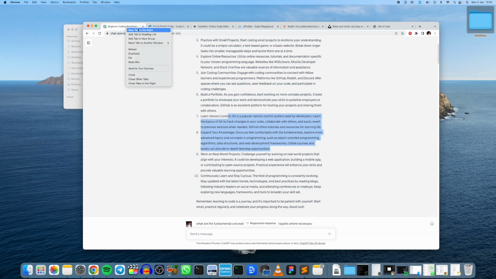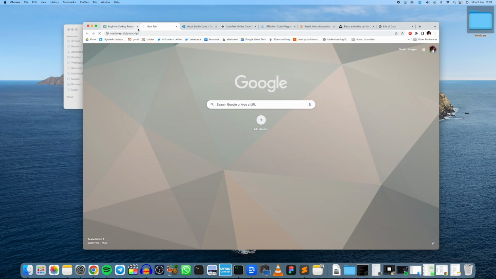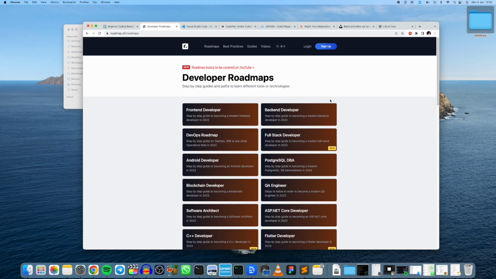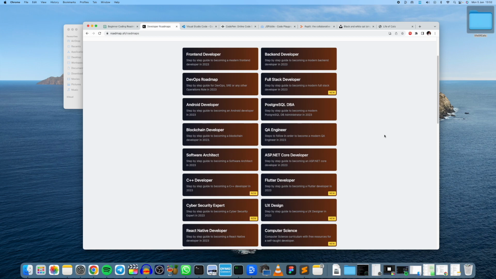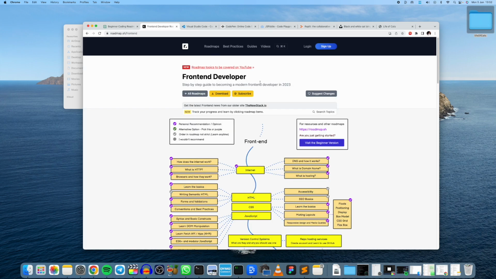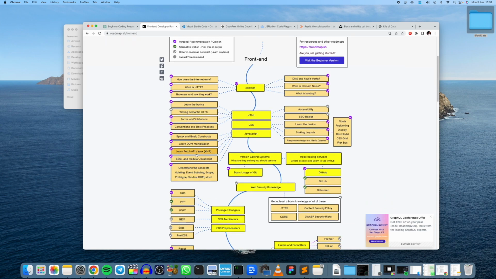And for that, I would recommend roadmap.sh, okay? This website is really good. It has multiple roadmaps of how to learn to be, for example, a front-end developer, or a back-end developer, a DevOps, and all that. So when you click on a particular roadmap, then you have these different stages. Okay, you learn what the internet is, HTML, and these are the basics of HTML that you should know. CSS, you have CSS here.